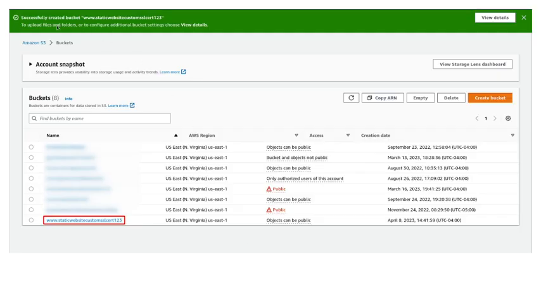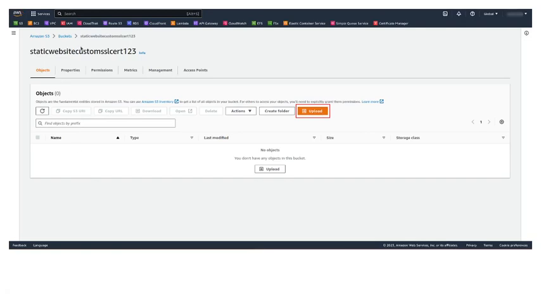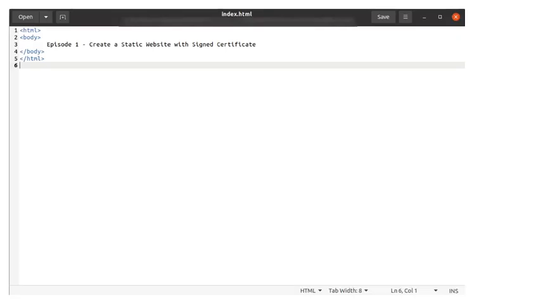Here we can see that the bucket was successfully created. Here's the bucket name. Click on that. This will open the bucket and we will see these tabs. So the first one is objects. We want to upload a file that will be seen by users when they first visit your site. Here's the file that I plan to upload. It's called index.html. It's a standard basic HTML page that will display this text.